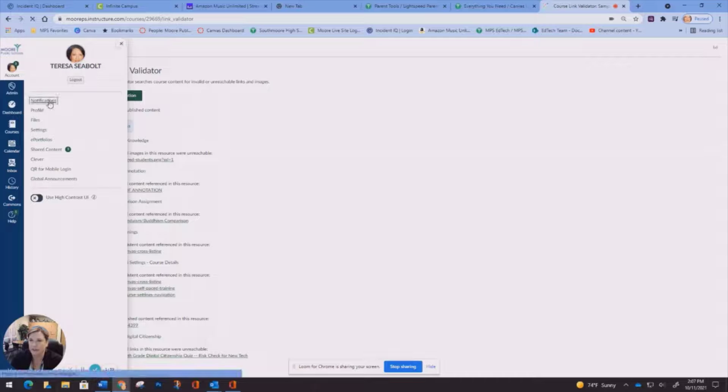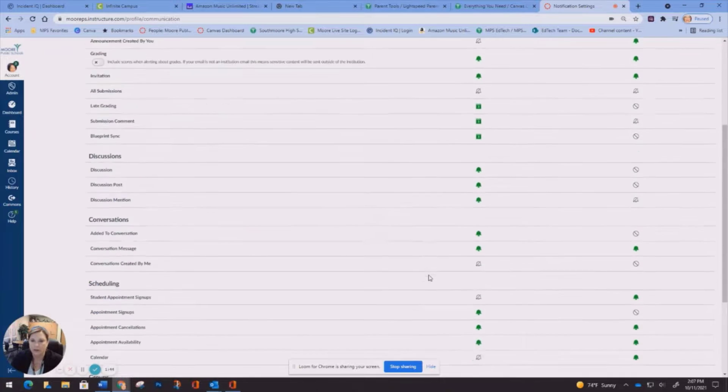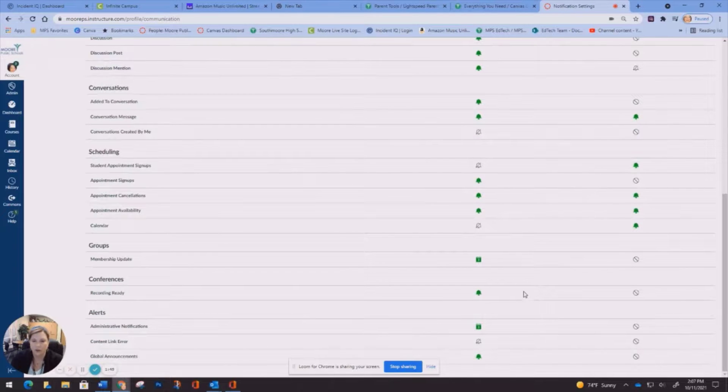The next thing that you need to do is go over to your account over on the left navigation and to notifications, and make sure down at the bottom under alerts where it says content link error, that you have that turned on. And I would turn it on for notify immediately so that I would know immediately and get a notification that one of my links wasn't working.